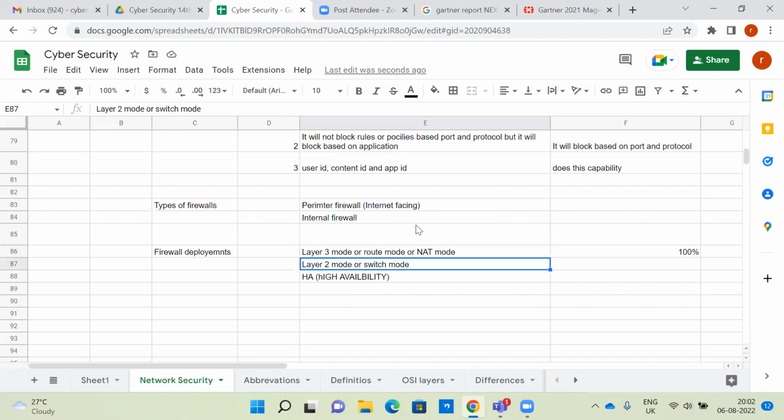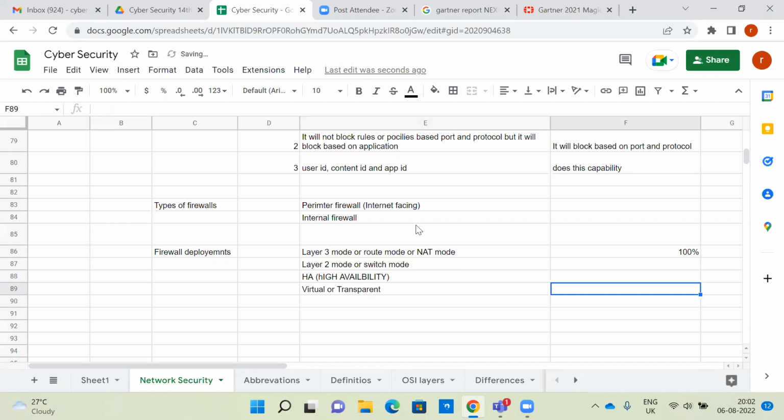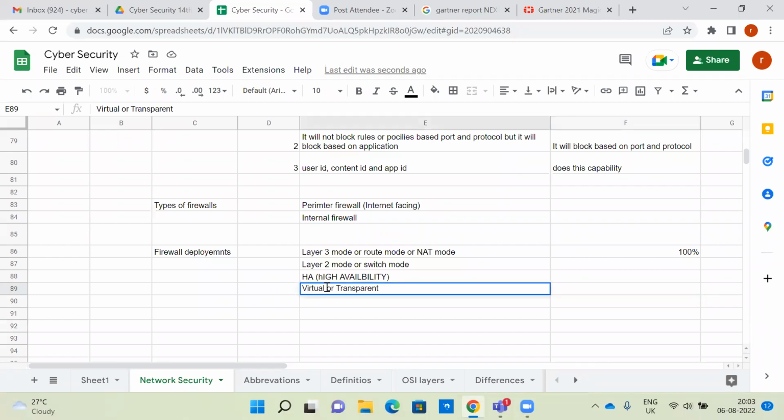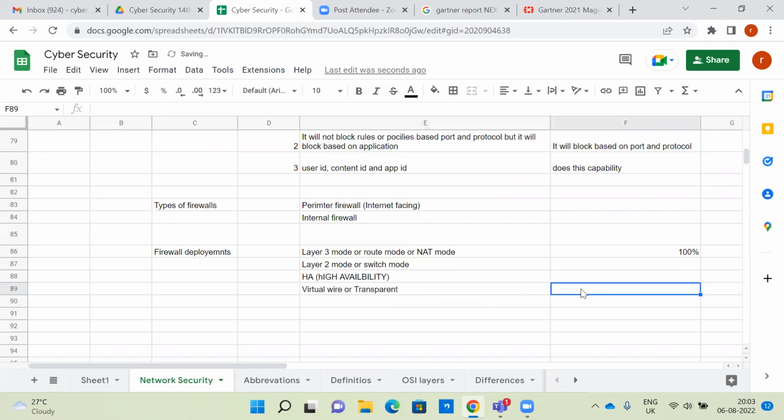Okay. So next one is virtual or transparent. We will not use this one regularly. Virtual or transparent means it is like a dummy. Whatever packet enters the firewall, the same packet goes outside without blocking anything. It will not block anything in transparent mode, just for monitoring purposes. It's like IDS. Virtual wire, not transparent, virtual wire or transparent. It's like IDS. It will not do any blocking.